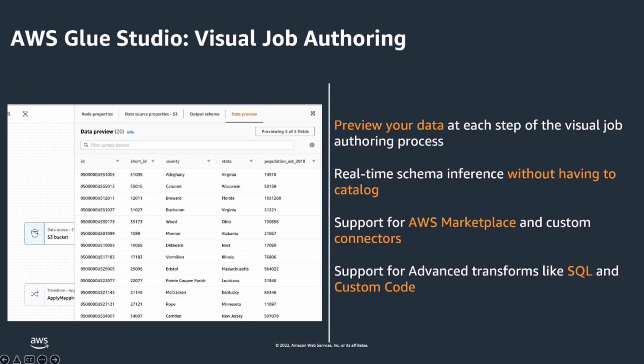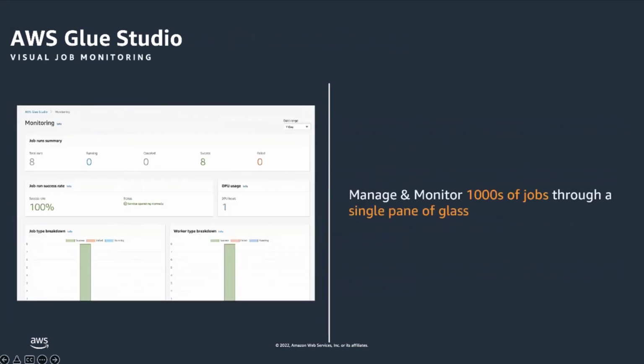In Glue Studio, you can preview data at each step of the way. You get real-time schema inference. And just like the rest of Glue, it supports hundreds of connectors. And yes, you can still use transforms in SQL or custom code as needed if you have the capability and the desire to do so. While not required, they do come in handy when you want to do something that we don't support directly out of the box. Glue Studio also offers a monitoring environment for all of your jobs in Glue through a single pane of glass.